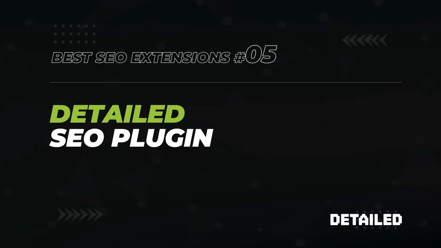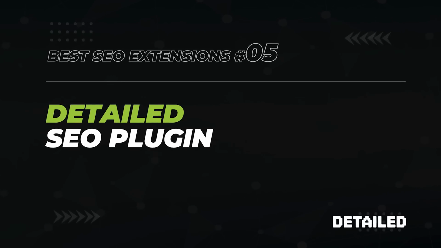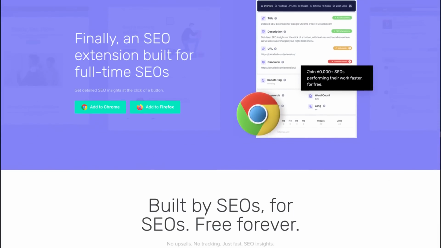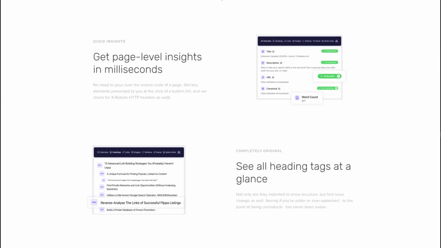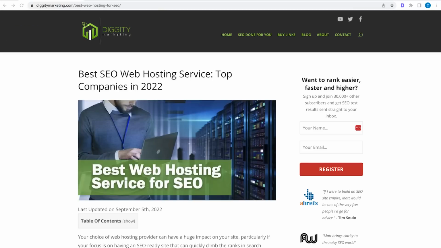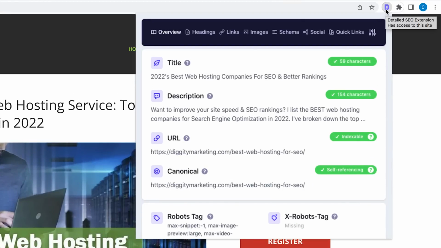Coming in at number 5 for our top SEO extensions is the Detailed SEO plugin from Glenn Alsop. The Detailed SEO extension is supported for both Chrome and Firefox and allows you to get super quick insights into most of the key SEO metrics for any web page on the interwebs. Let me show you how it works. Let's say you stumble upon an article that you want to bring up more information on. With a click of a button, up comes the detailed interface.